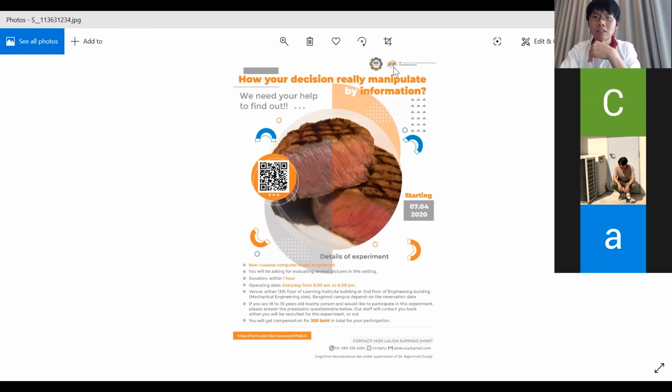It's called NX, the neuroscience center that we are trying to establish at KMUTT.